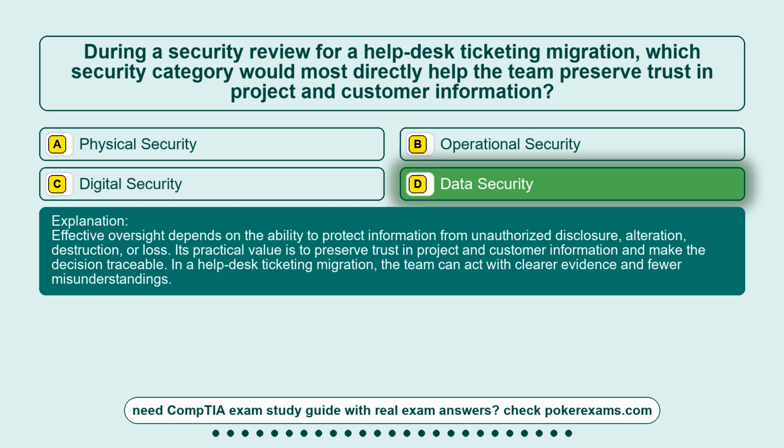Effective oversight depends on the ability to protect information from unauthorized disclosure, alteration, destruction, or loss. Its practical value is to preserve trust in project and customer information and make the decision traceable. In a help-desk ticketing migration, the team can act with clearer evidence and fewer misunderstandings.